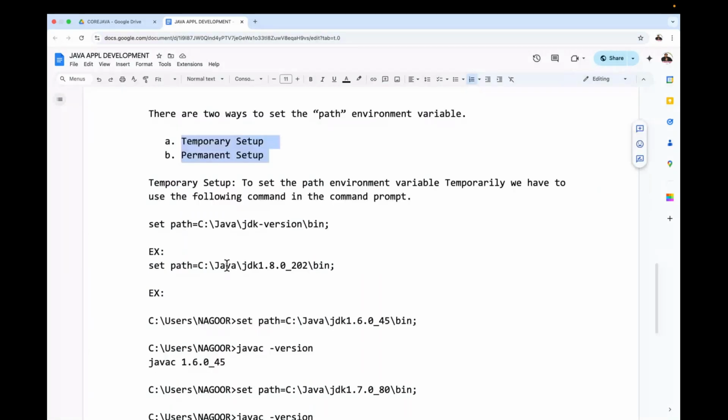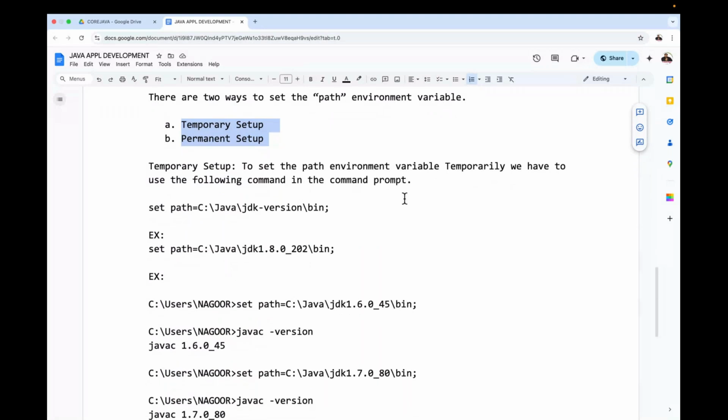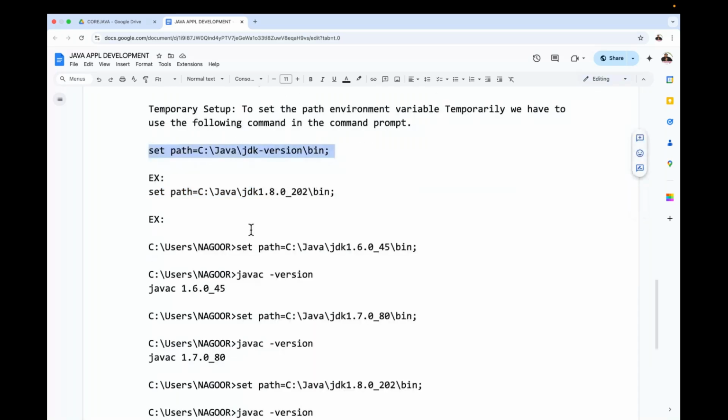Temporary setup: to set the path environment variable temporarily, we have to use the following command in the command prompt. What is the command? set path=c:/java/jdk some version/bin. Up to bin we have to set the path environment variable. Understand it now? After this, multiple versions I have installed, and I set the path environment variable for them. I showed that clearly on the command prompt.